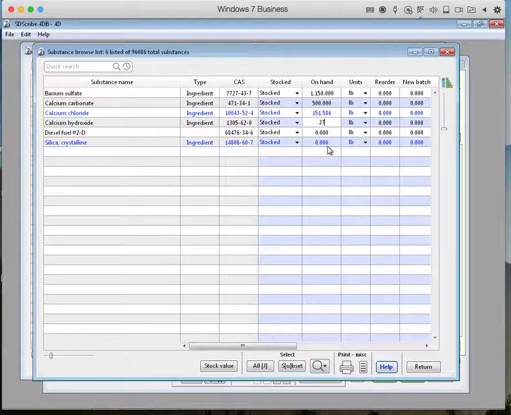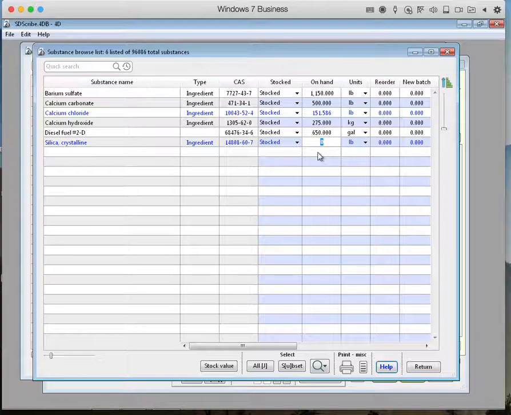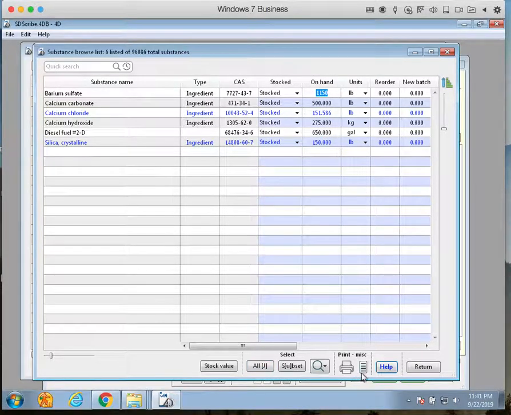I don't know, 275 kilograms of calcium hydroxide. Let's say we have 650 gallons of diesel fuel. And silica, why don't we say we have 150 pounds. All this is just for the purpose of example.